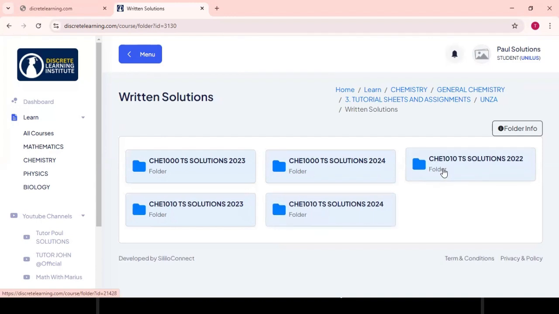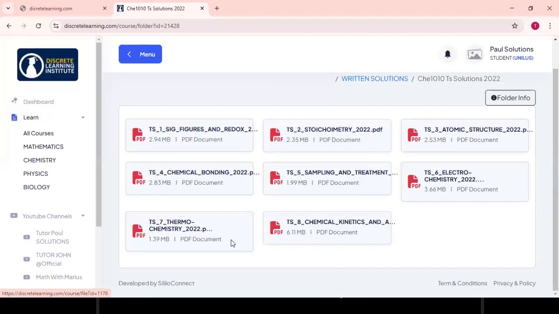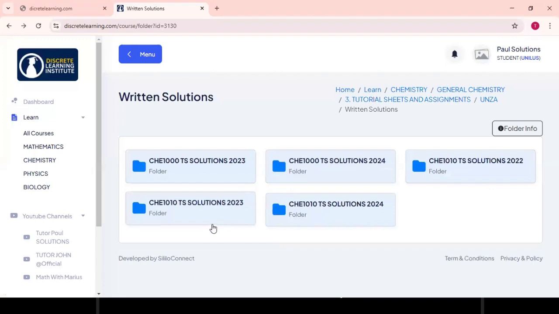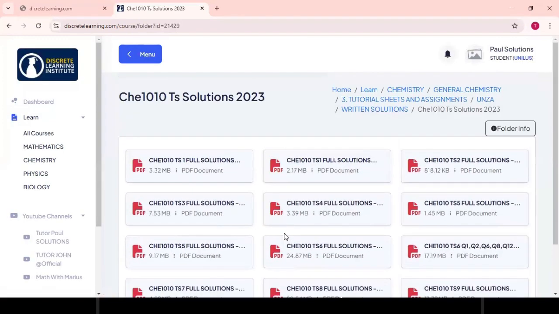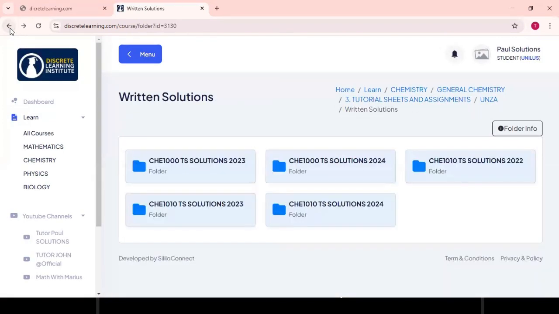So you can open any. You can open that. You find all these tutorial sheets that are solved. You can open this folder and find all these tutorial sheets that are solved. So make sure you use what is on the drive.